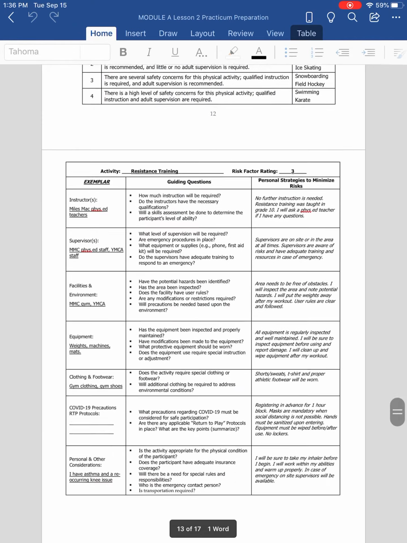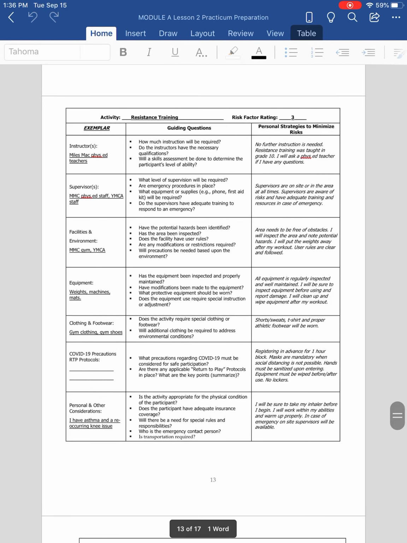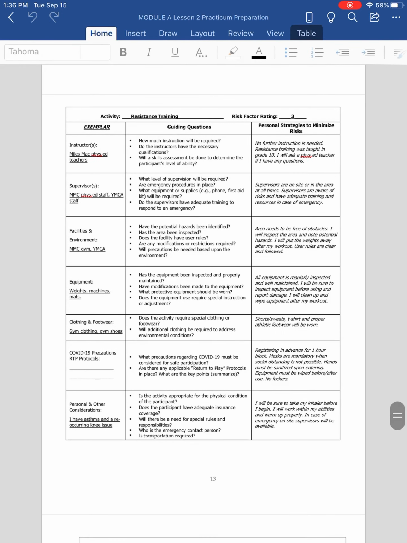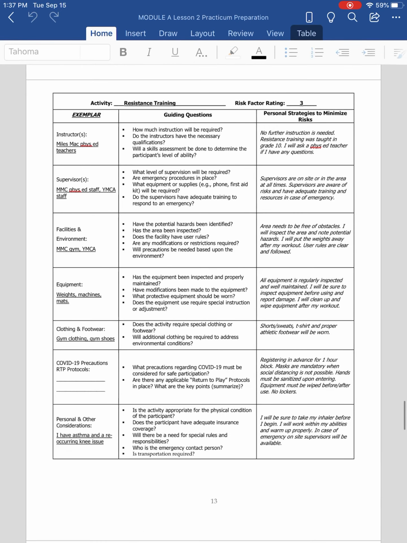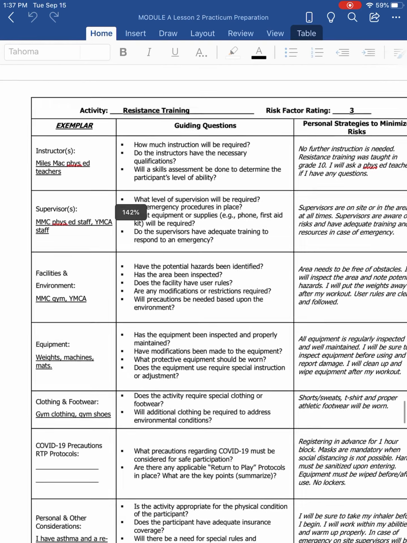Okay. So here's an example of a risk management plan. So if you take a look, here's an exemplar. And it basically asks you questions for some considerations that you need to think about when you're participating in that activity. So this activity that this student chose was resistance training. So what you need to do as a student is explain who were your instructors that taught you resistance training.